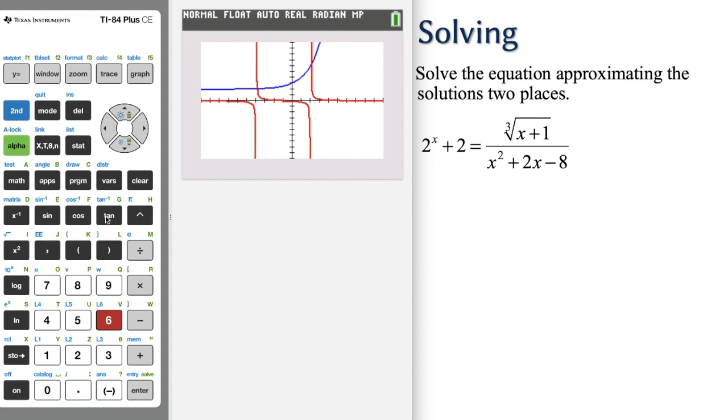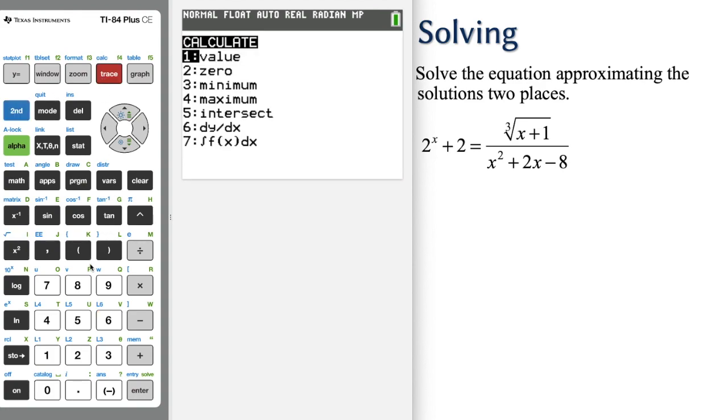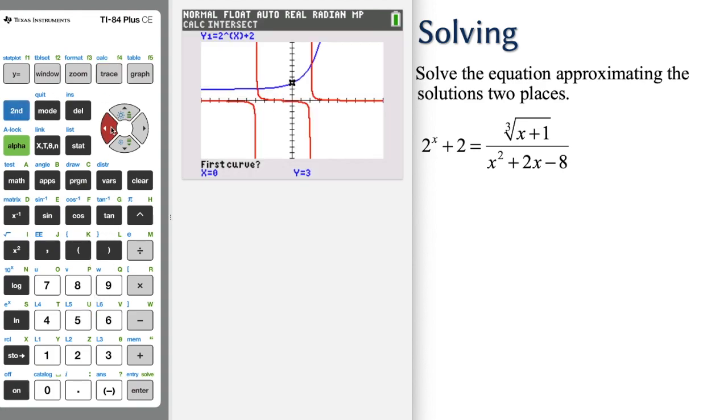And as we can see, the blue and the red, those are the two graphs. And it looks like if I solve the equation, there are two solutions, right? There's two of these. So what I need to do now is use that intersect command. So hit second calculate. We'll look for number 5, intersect. I'm going to move over here to get the first of the two answers. So we'll do it right here and hit enter.